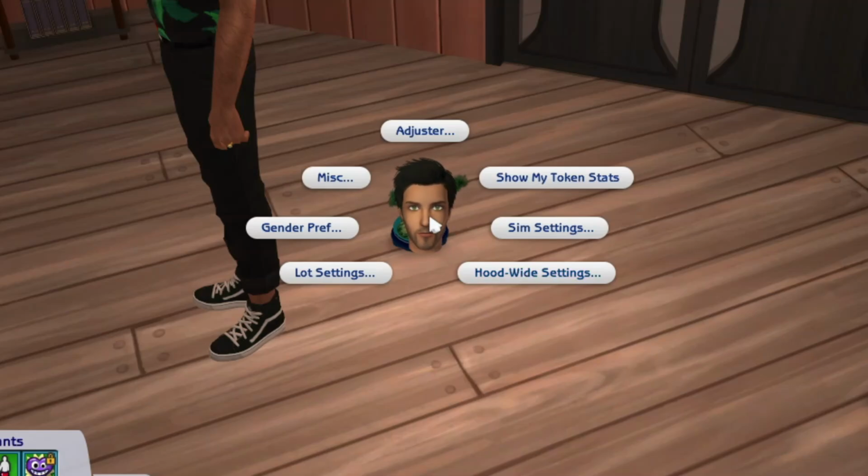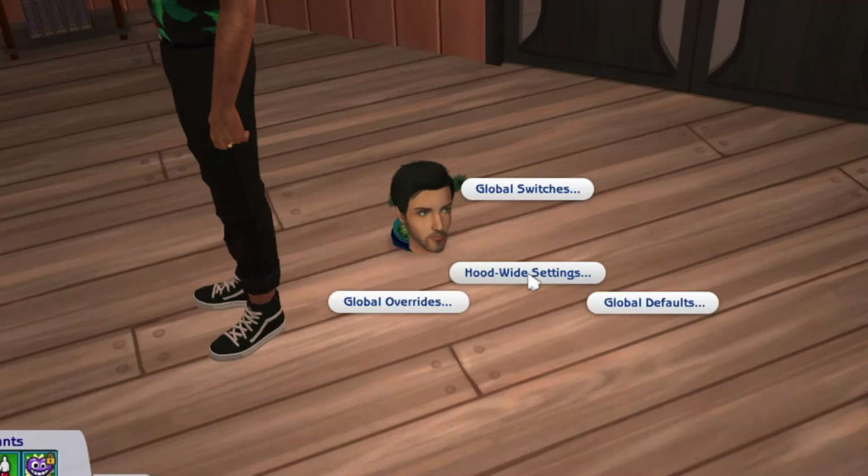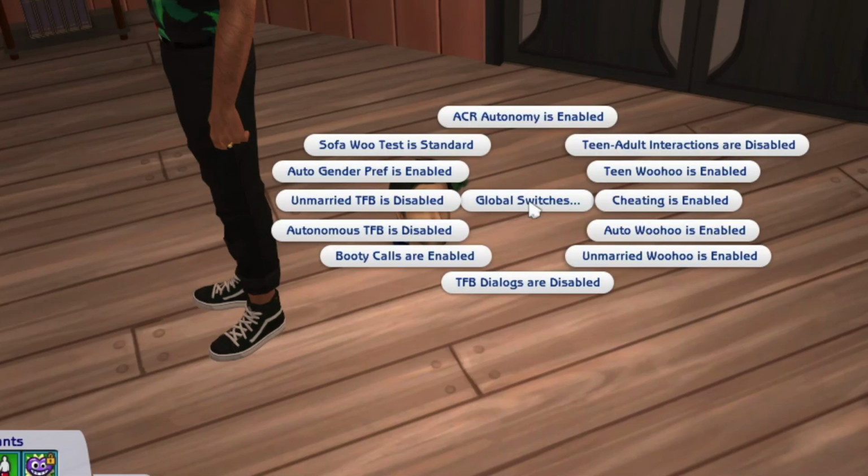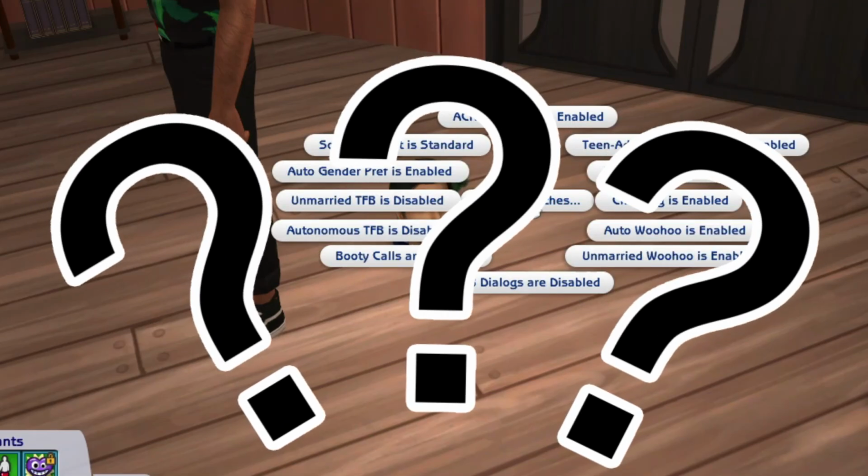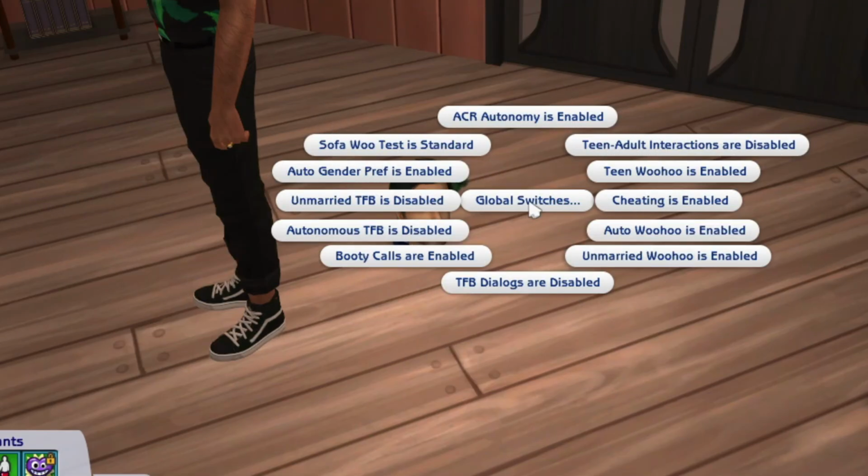So another setting I go to is the HUD wide setting here. Now, if you come in here, there's 3 different options. The first one is global switching. And you have a bunch of different options here.